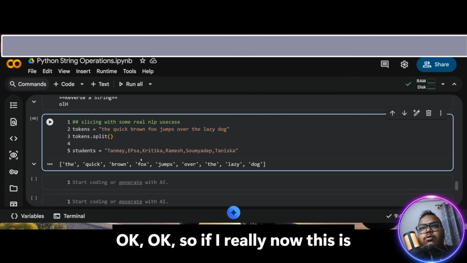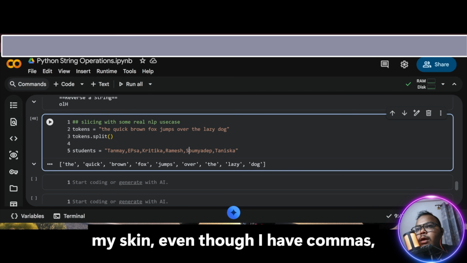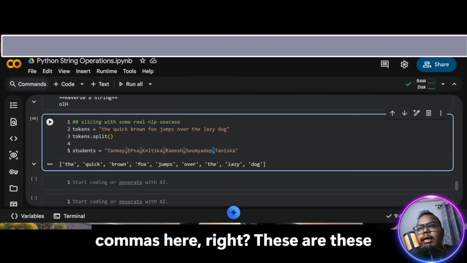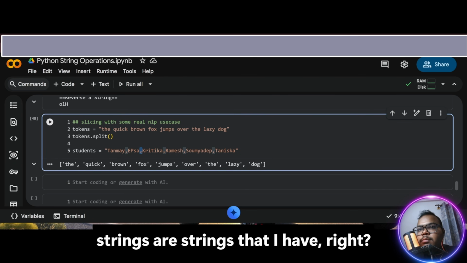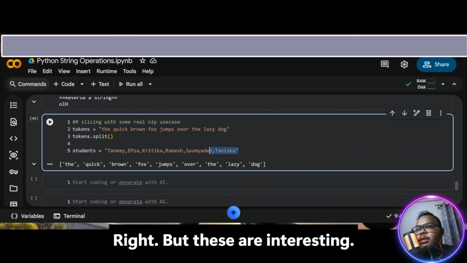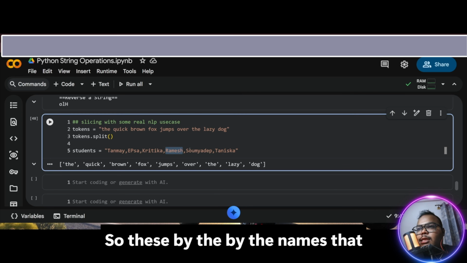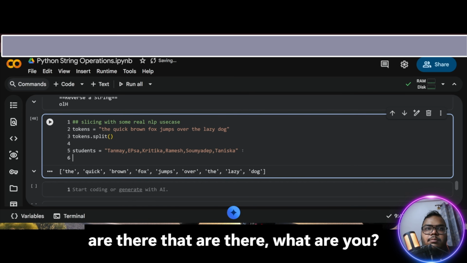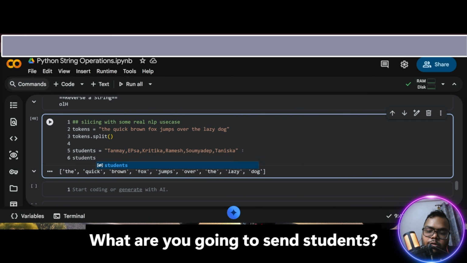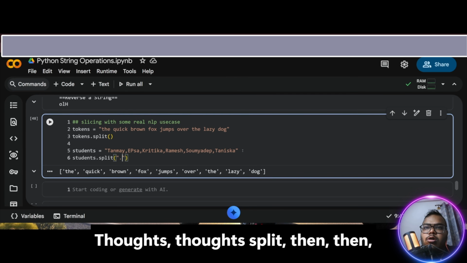So really now, this is my string. Even though I have commas here, these are strings that I have, right? But this is an entire string. If I now need to split this by the names that are there, what I need to do is simply students.split, then comma.